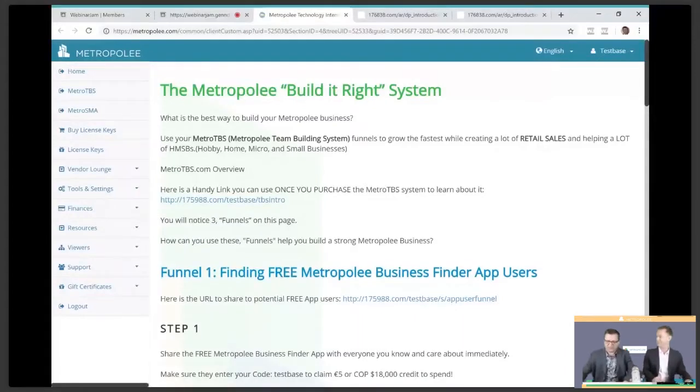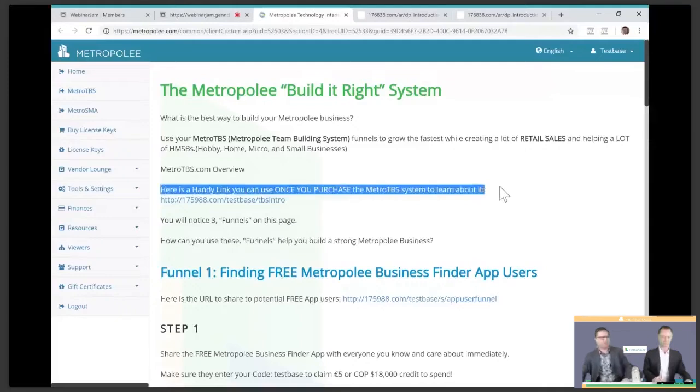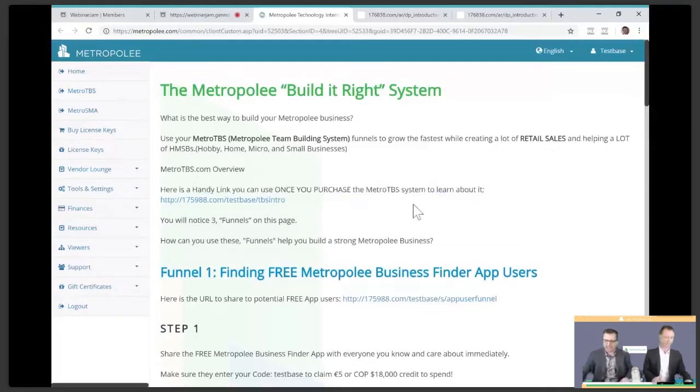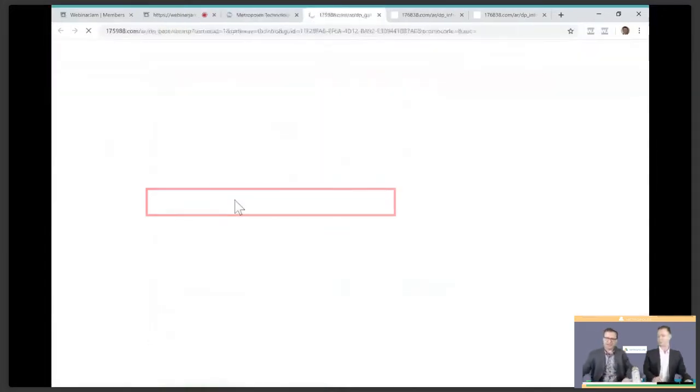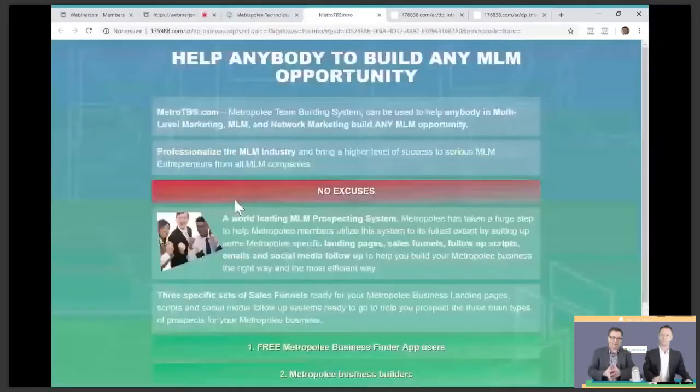It's really simple, Dennis. So here is a handy link that we're going to start right off the bat. Once you purchase the Metro TBS system, you're going to learn about the 3 different funnels that we have right on this link. This is our test link. This will go to your link in your back office. Correct. We'll click on it right now so you can see, to help anybody build any MLM opportunity. Now, Metro TBS comes in any license key package that you buy, whether you buy the basic or the pro or the enterprise pack. Yes.